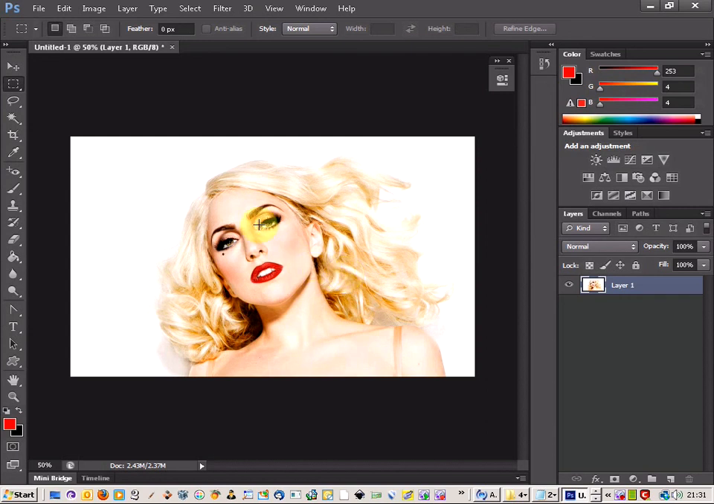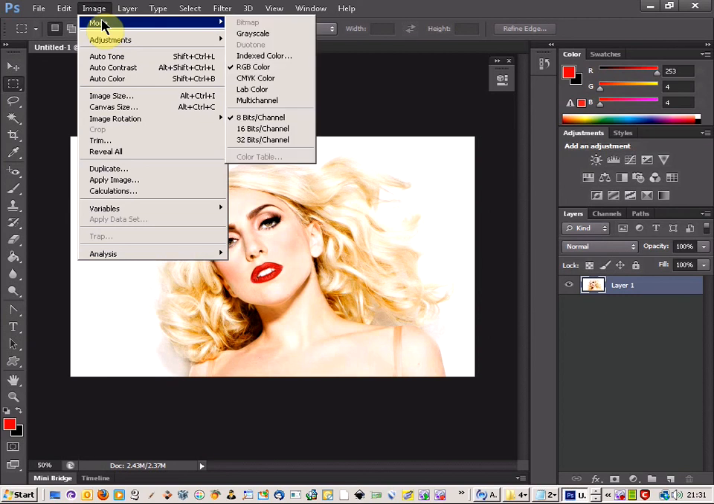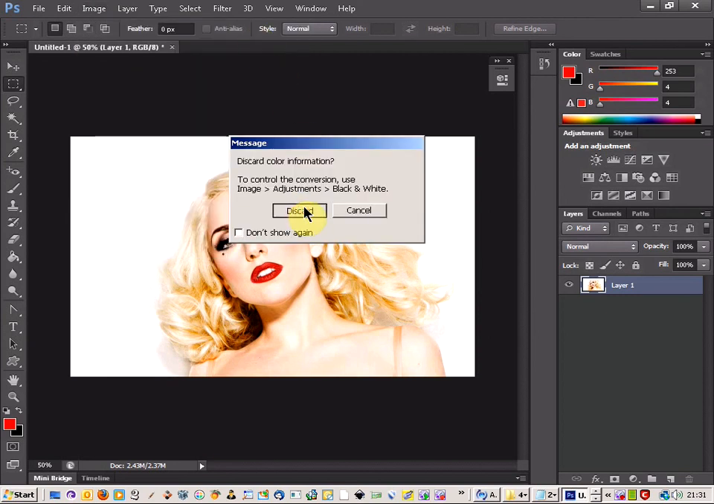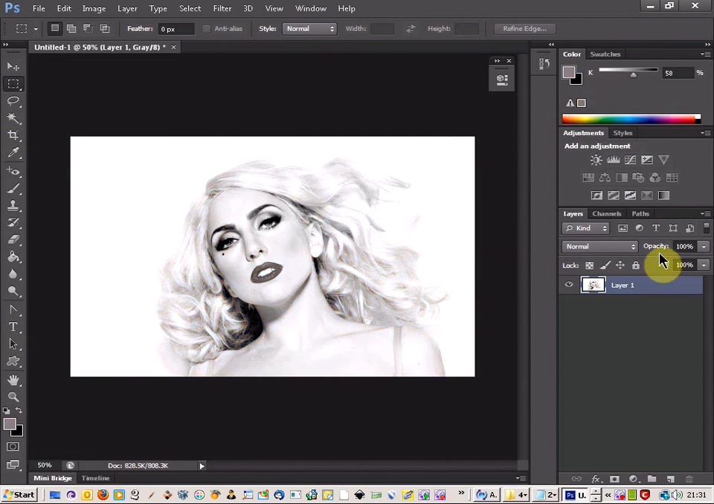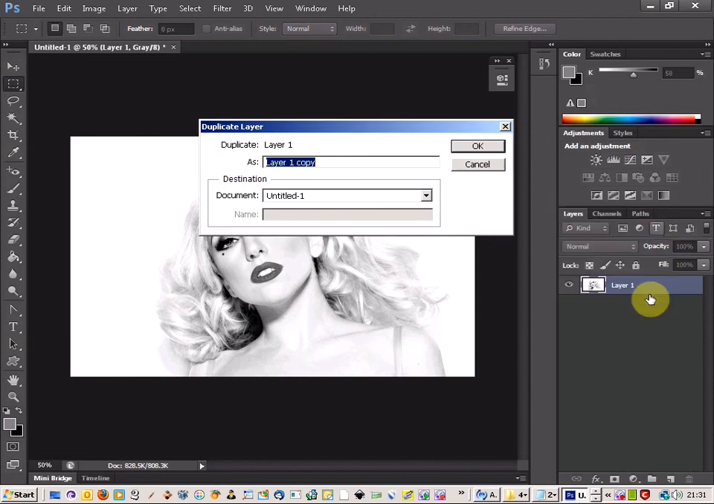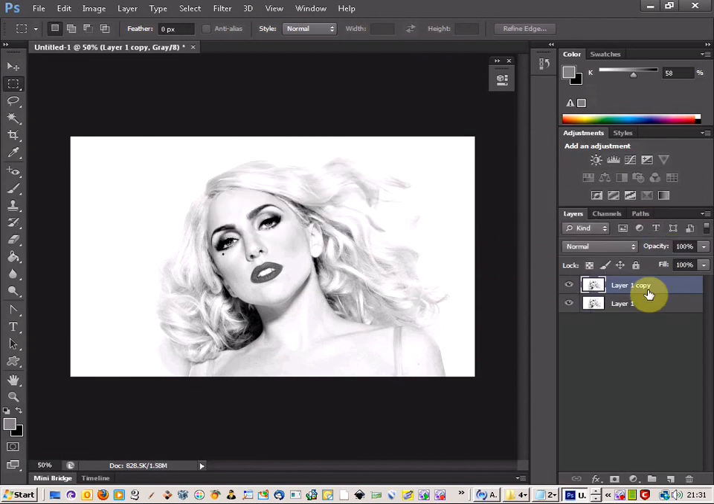Photoshop CS6 pop art tutorial. So get your picture, come up to image, click mode and change it to grayscale. Click discard. Now you're then going to click on your duplicate layer and duplicate the layer.